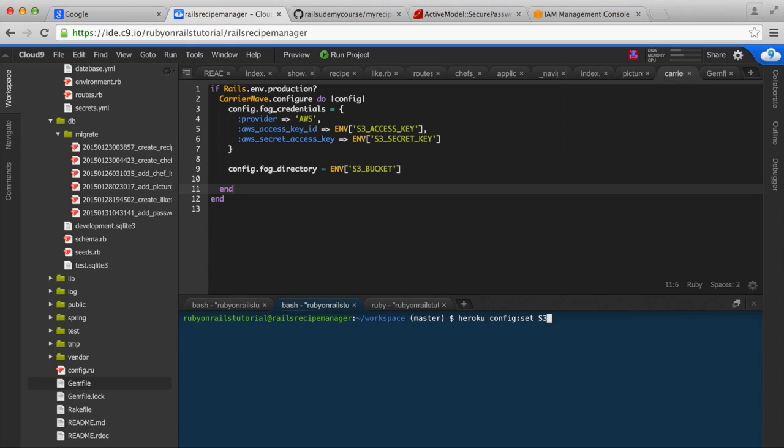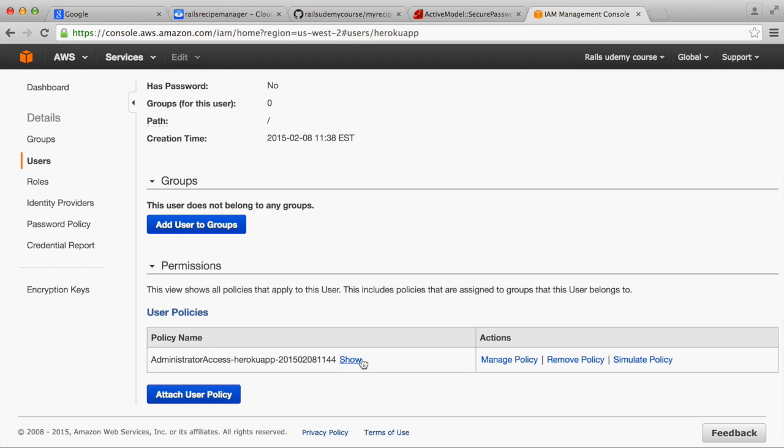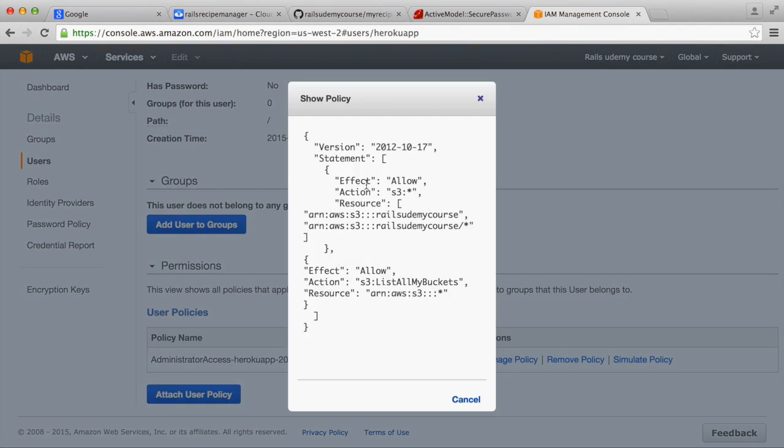S3_BUCKET= and then enter in the bucket name. Ours was Rails Udemy course. That was the one I set up, but you're going to need to enter in the one that you chose. Now, if you want to remember what it was, you can look at your policy by looking at show here. This is a policy you set up, so this would be the name of your bucket. For me, it was Rails Udemy course.